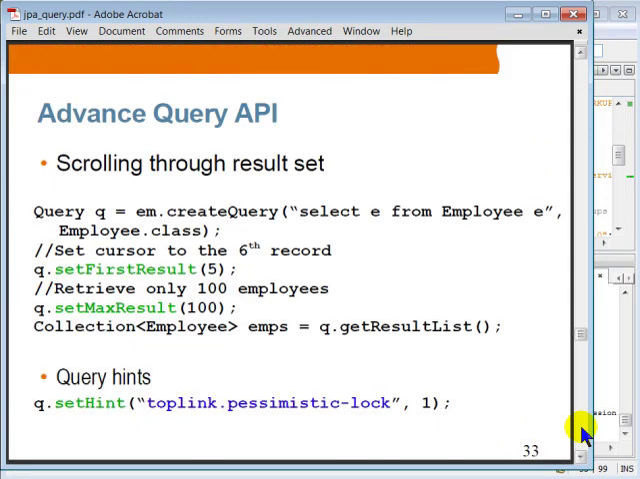Advanced query. So scrolling through the result set. I think we actually covered this. You can also have a hint, in this case, pessimistic locking. When we talk about Hibernate, we talk about Hibernate concurrency and transactions. We talk about pessimistic locking and optimistic locking, right? So we are going to cover JPA transactions and concurrency later on, and we'll also cover pessimistic locking and optimistic locking, and how they can be implemented in JPA.